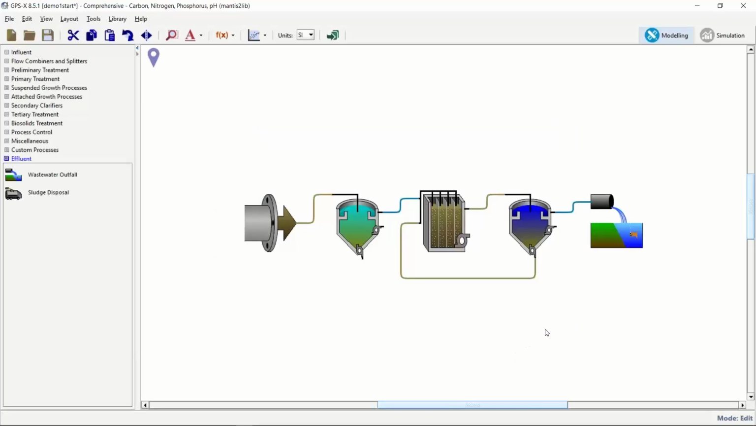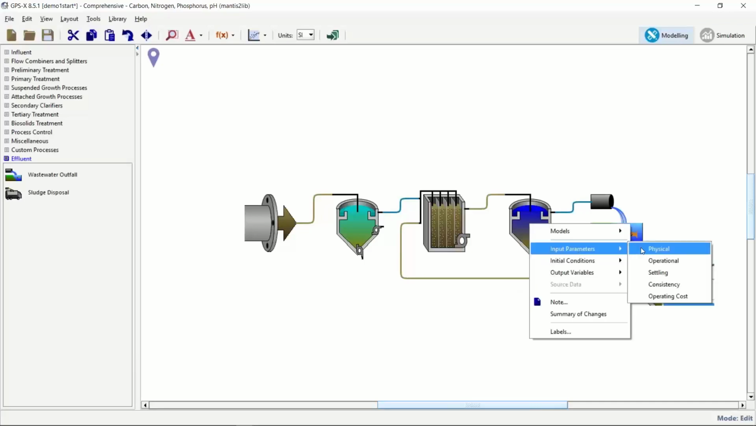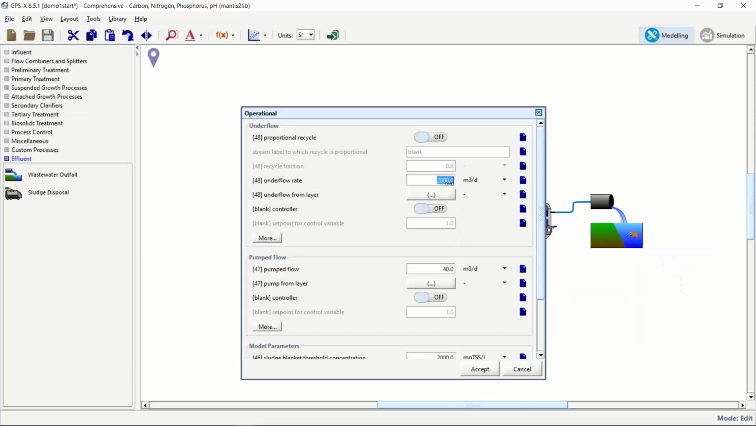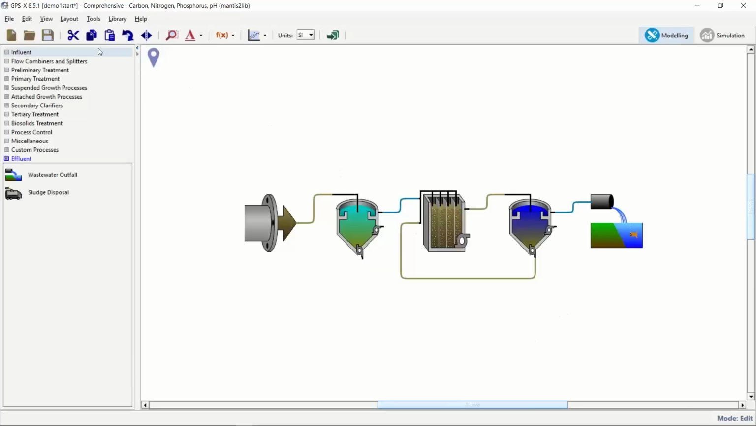And then the very last thing we need to do is actually set the RAS rate. That was another number. We had 1,200 meters cubed per day, and that's in the operational menus of the clarifier itself. Just to be clear, this is the RAS coming around here. This is where we're wasting from. So let's go here. We're going to set this number to 1,200, and that is done. So that's all of the recycle settings. Okay, so now the plant theoretically would run as it is, but there's a couple other things that I almost always do when I'm setting up something like this.